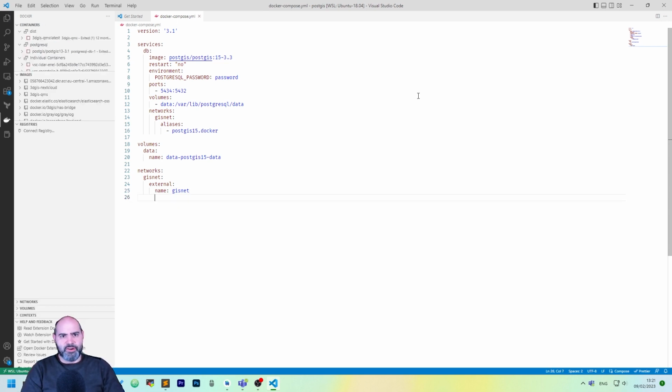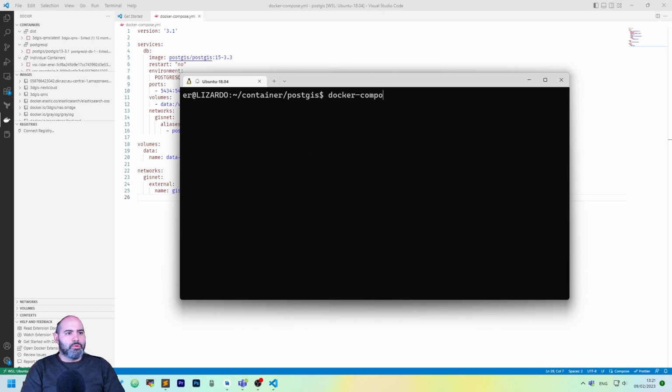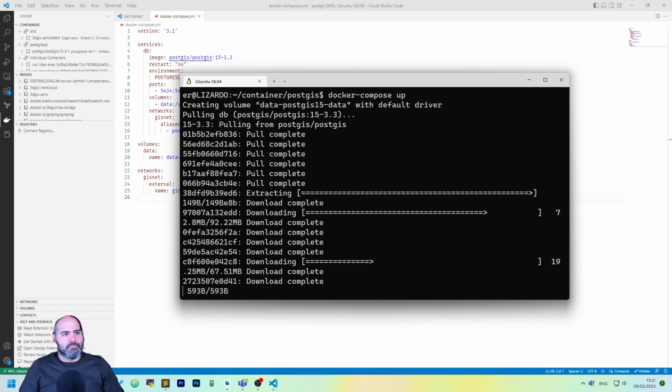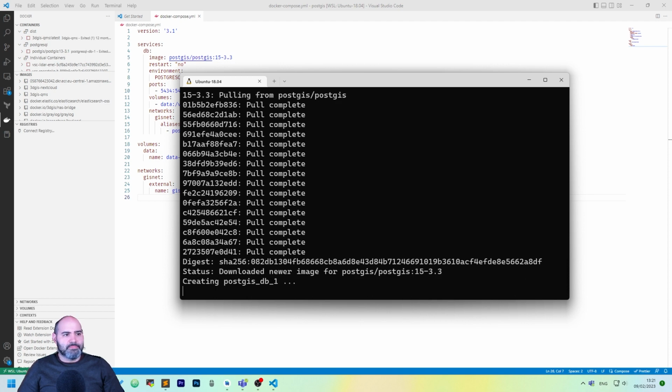Okay, we have defined the Docker Compose file, so let's move to the console. Let's run docker compose up. Okay, it's creating the volume, it's pulling things. Let's wait a bit.